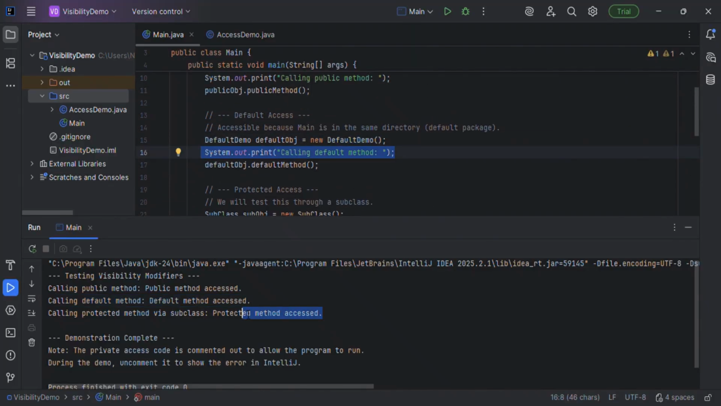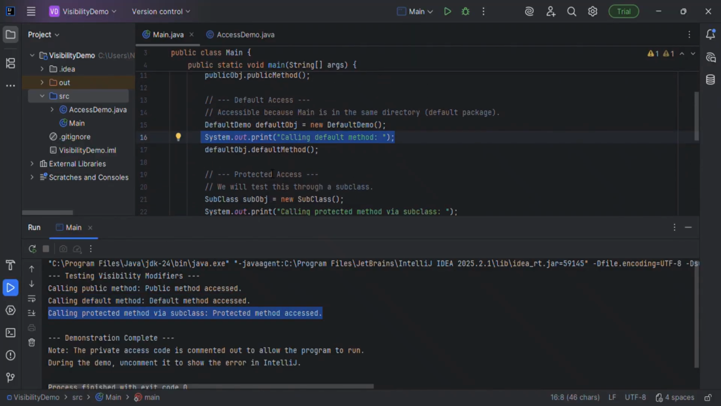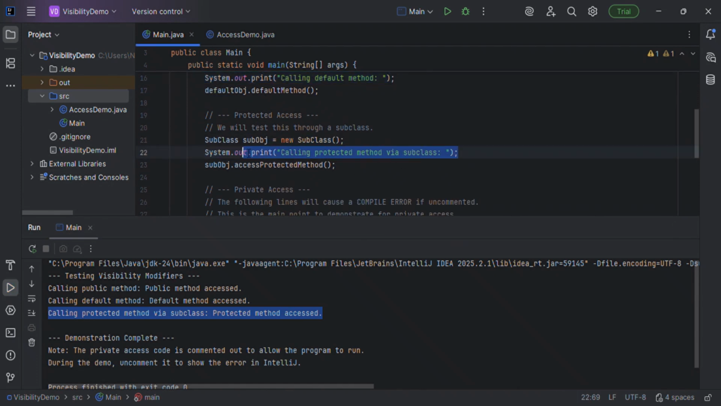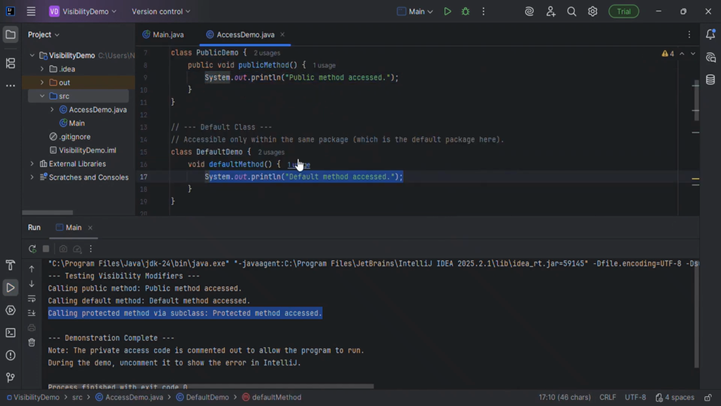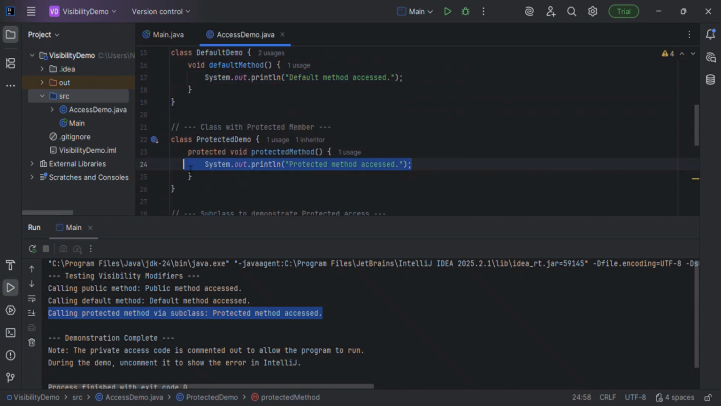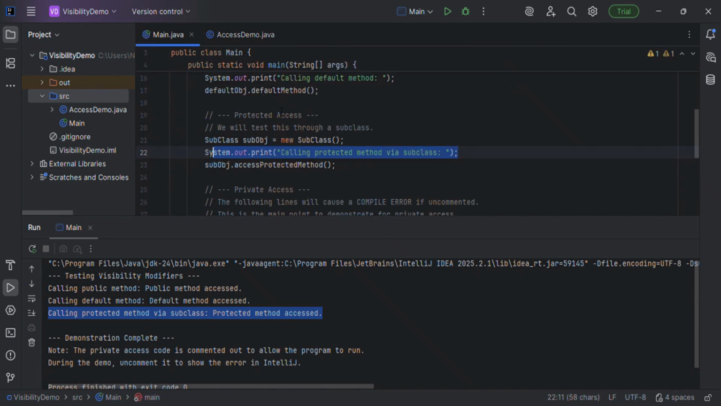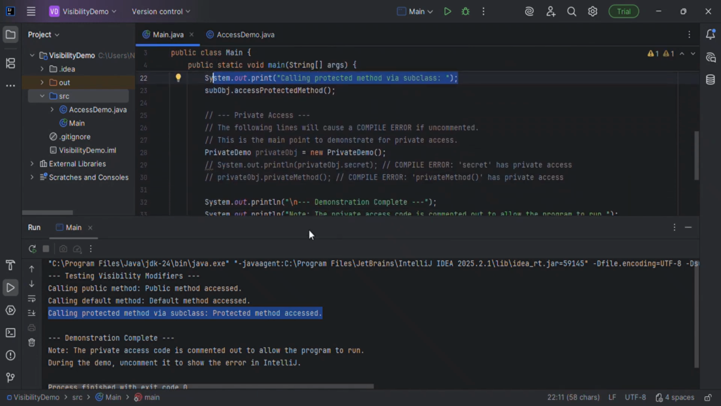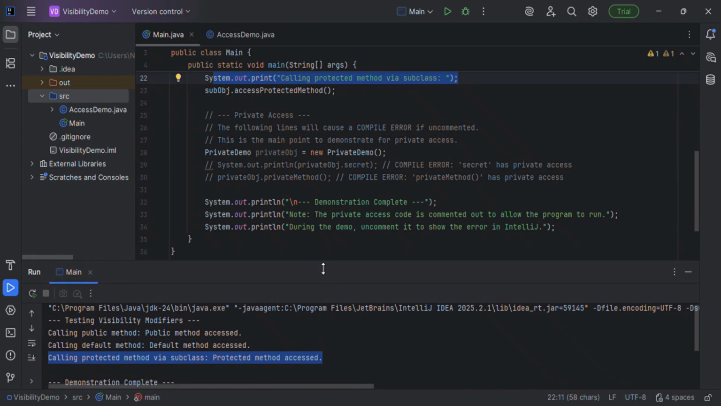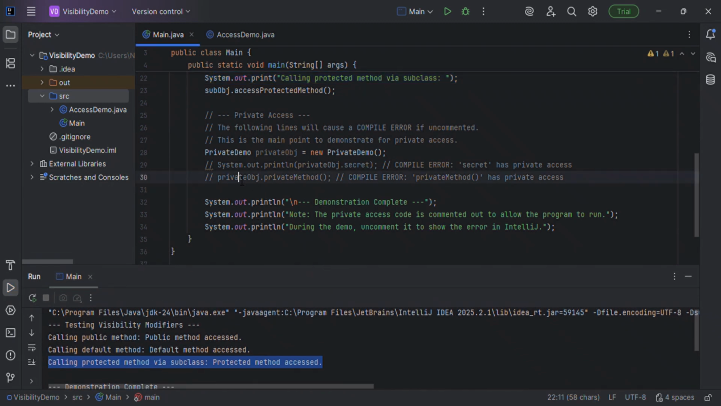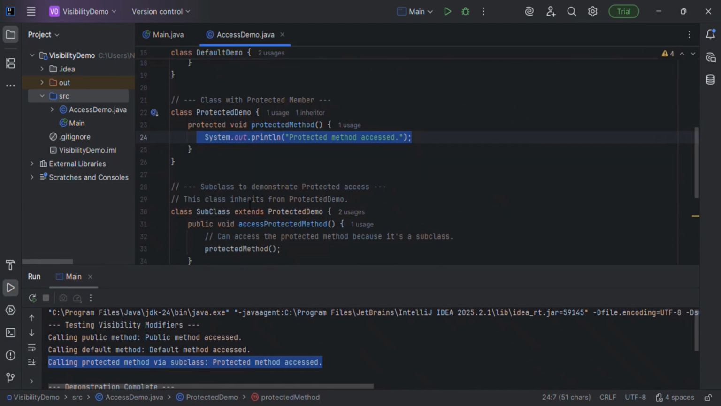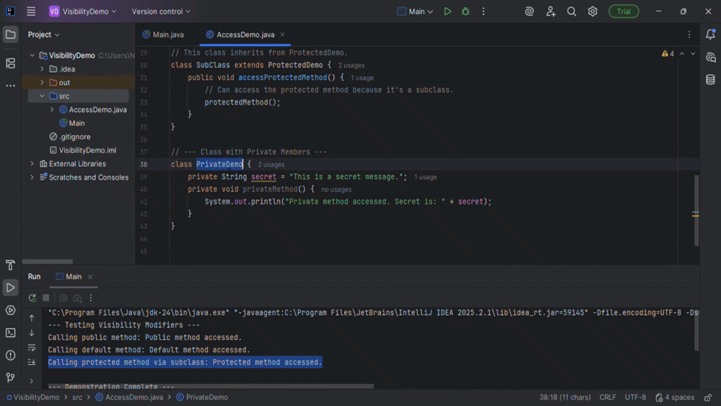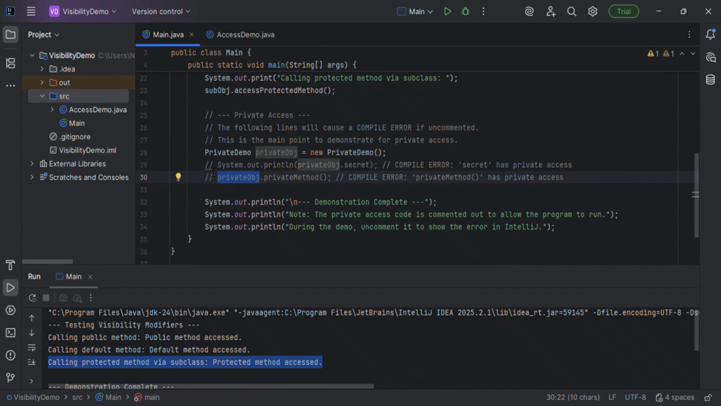And protected method accessed via subclass. This works because our subclass is allowed to access the protected method of its parent, protected demo. Notice what isn't being tested yet: private access. That's because the code to test it is currently commented out. If it weren't, the program wouldn't even run.